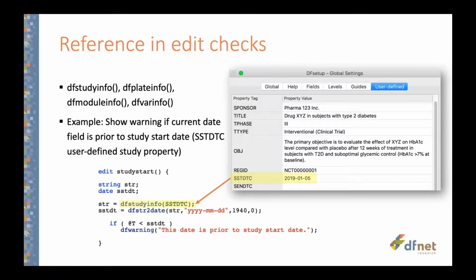You can also refer to the value using the default name. So the default name, if you don't have a tag defined, you can still use it, but it's definitely recommended to use tags so you know exactly what you're looking at. Another thing to note here is that the property values are all string. So in this edit check, I've used the DF string to date function to convert that string to a date value. So if you're dealing with numeric values, date values, anything that you don't need to be a string, you need to convert that first to the correct variable type and then use it within your edit check.